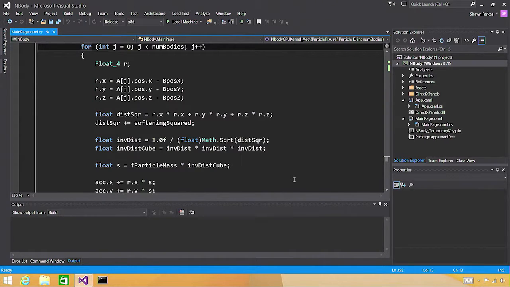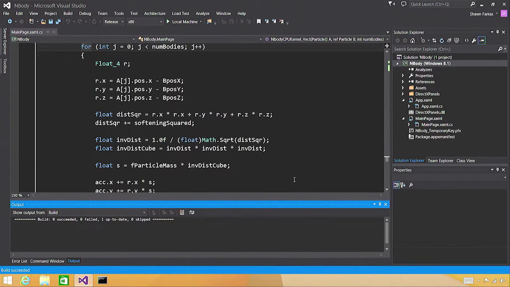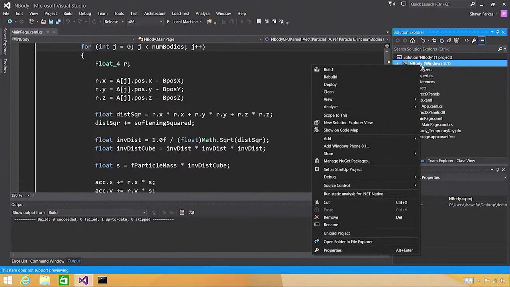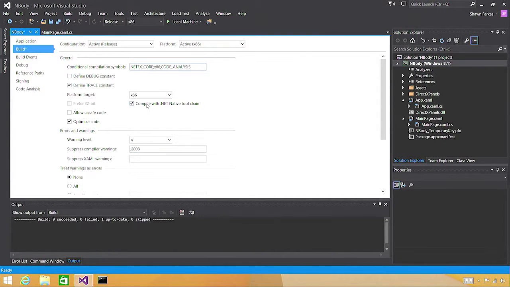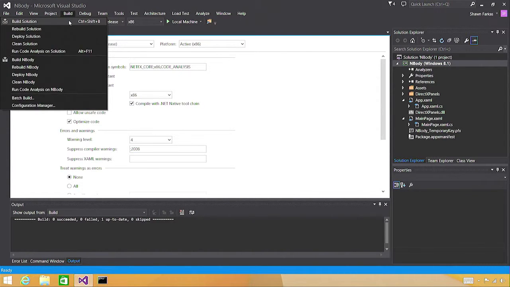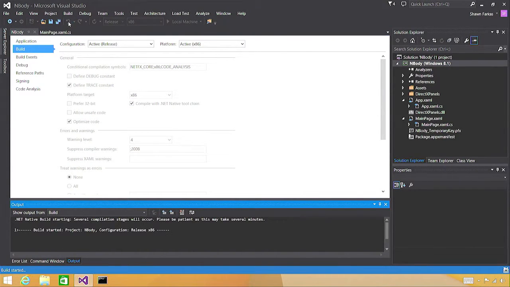So we have here some standard C# code to do a physics demo. This C# code would build and run successfully against the standard .NET framework. But .NET Native is able to apply additional optimizations. We can build for .NET Native by going to the project properties and checking the Compile with .NET Native toolchain. This will now cause the project to be built with .NET Native.